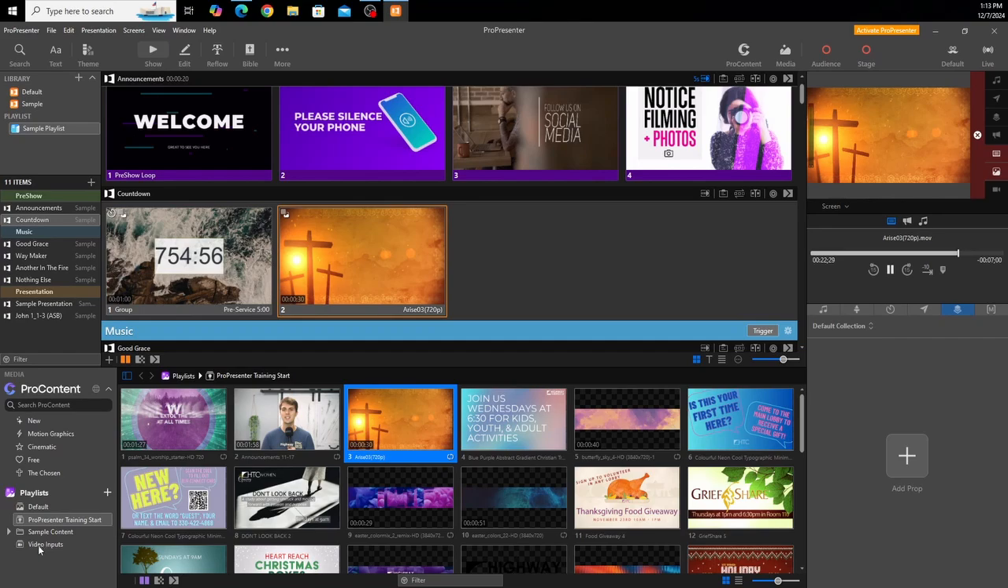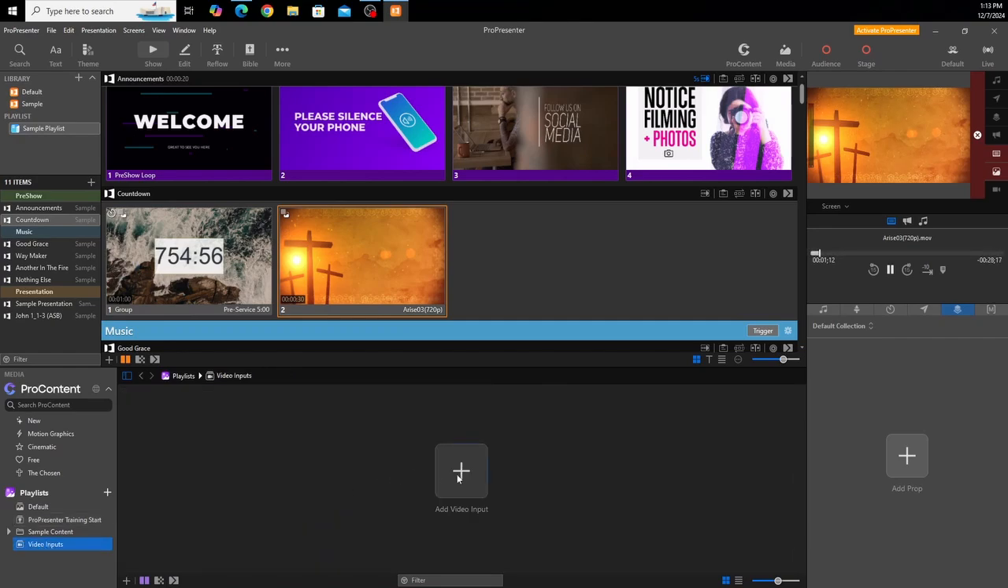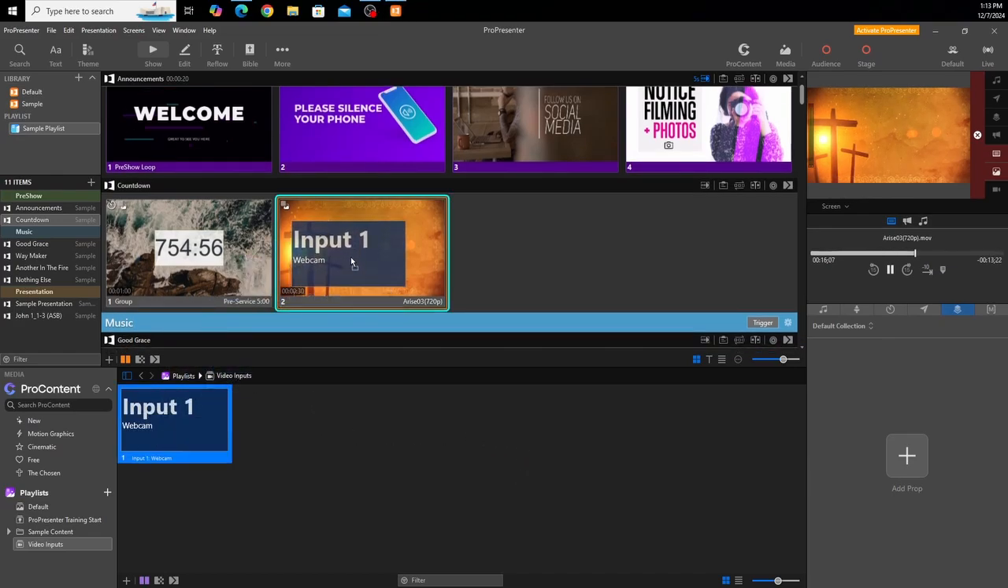Down here, we're going to see video inputs under playlists. So we'll select video inputs, and then we can add a video input, which is what this is up here in this layer. Okay, so we'll click plus, and there's the camera that I added. So now we have this camera. We could drag and drop the camera onto a slide. Okay, and now you see that there's this camera here.